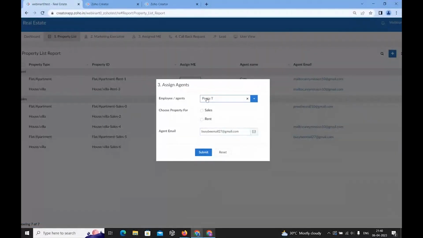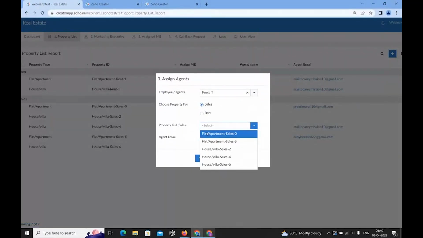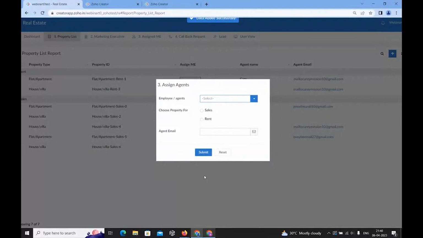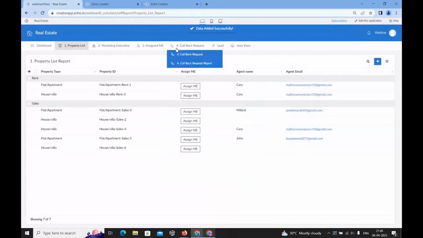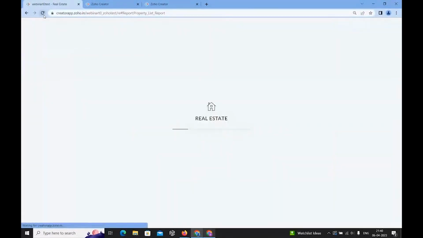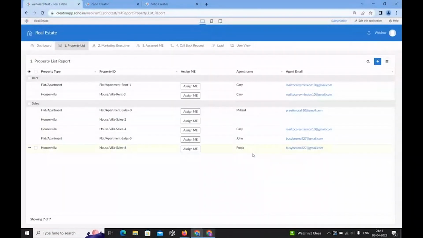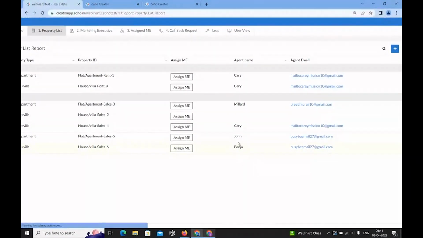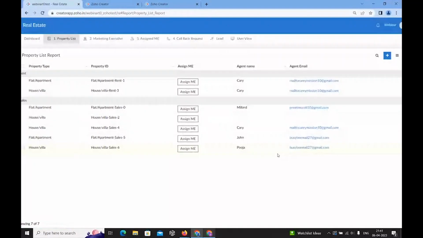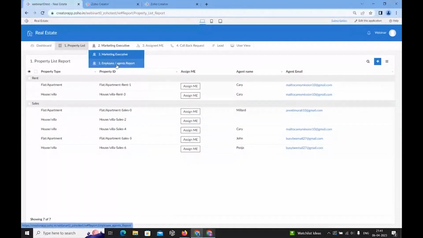So I'm just assigning the property to the person named Pooja, and this is a sales property, and I have to choose the ID of the property. This is house or villa sales 6, right? This is the ID of the property, and I am just clicking on the submit button. So this property would have got assigned to that person. When I just refresh it, you can see the marketing executive name and the email ID getting auto-populated.